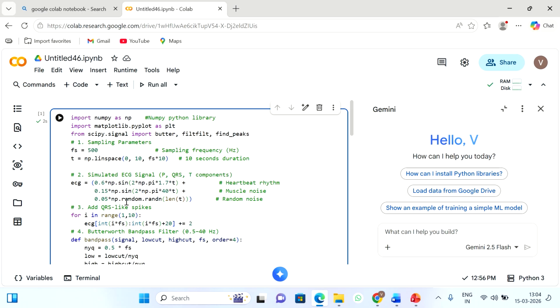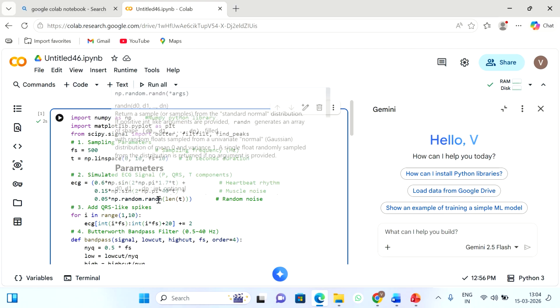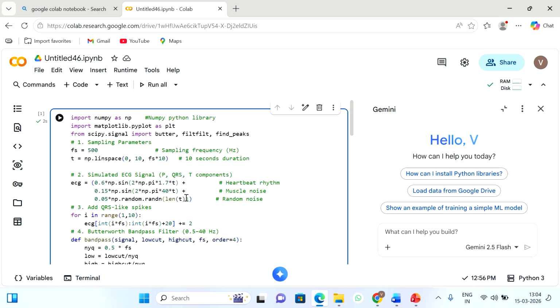So this lies in the range of QRS complex sharp variation, muscle noise, actually it is EMG interference because of electromyography, and then high frequency ECG components. So it means generate a sine wave with amplitude 0.15 and frequency 40 Hz.